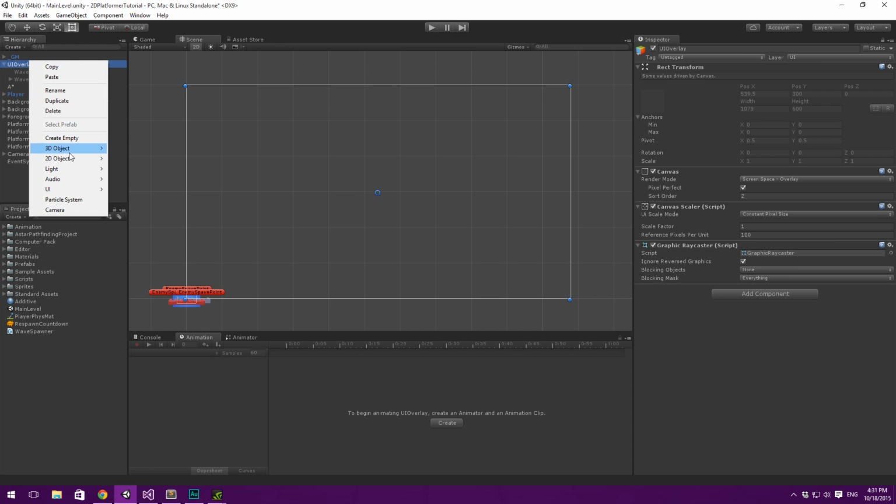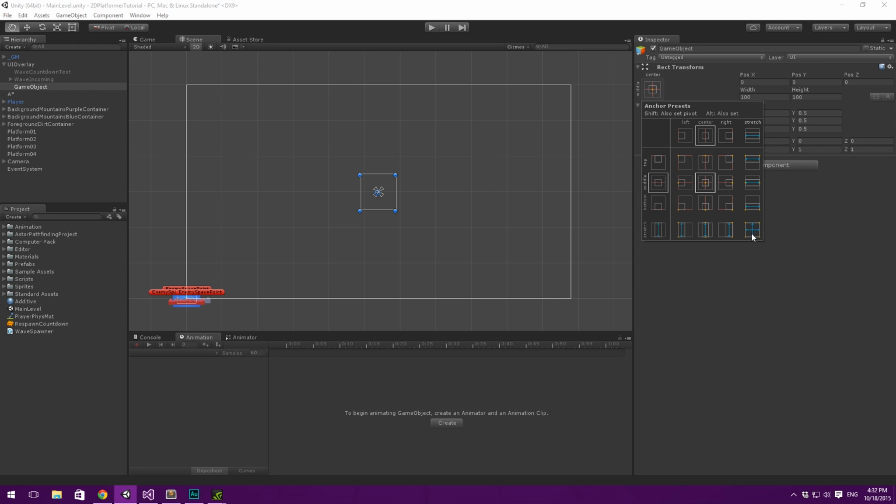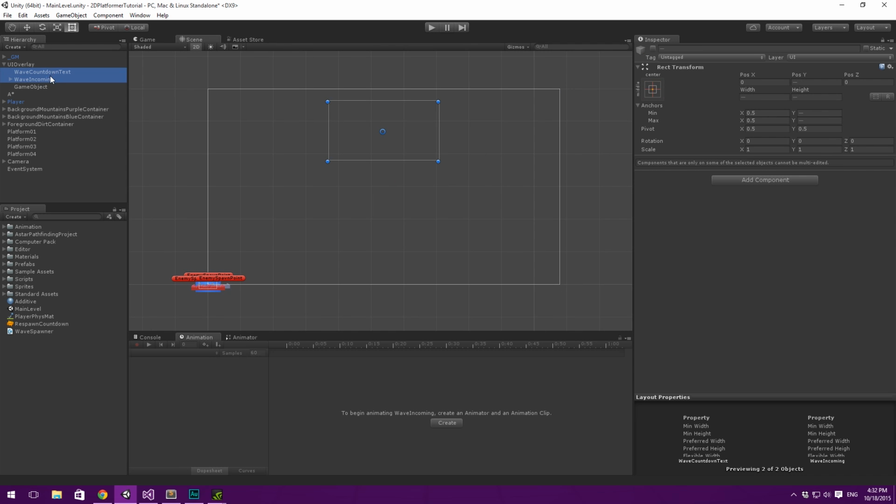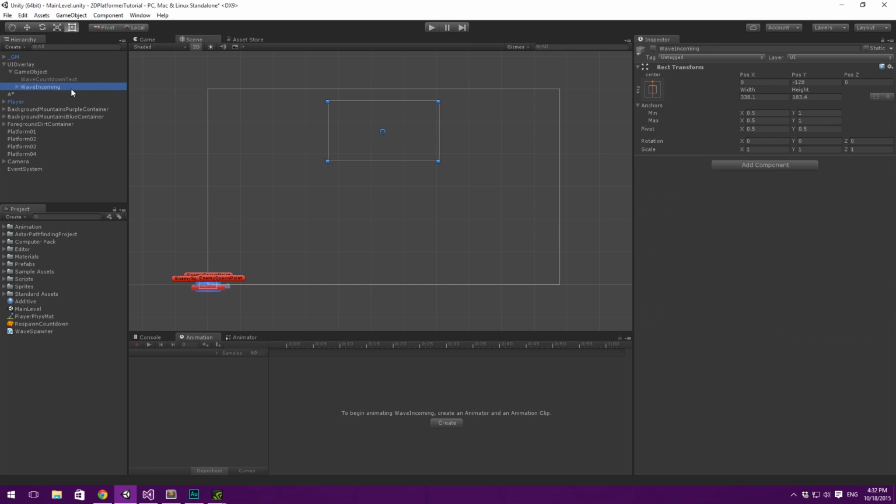So let's create another empty object here, and let's just scale that to fit the entire screen. So I've anchored it to fit the screen, but I also scaled it at the same time by holding down Alt and then clicking here. And then we can drag under this object the wave countdown text and the wave incoming object. And let's just rename this to wave UI.